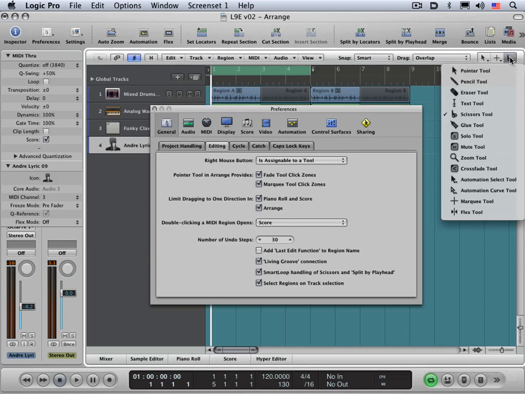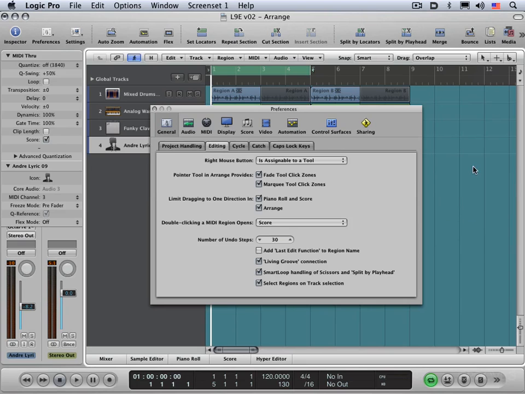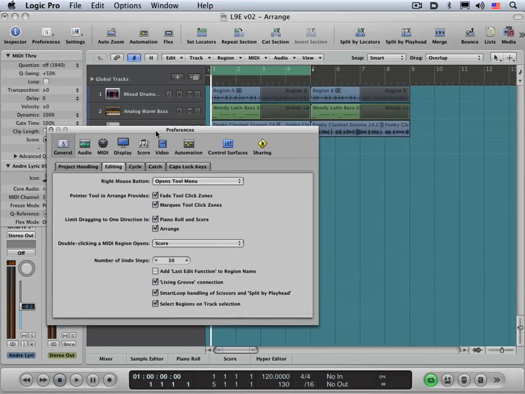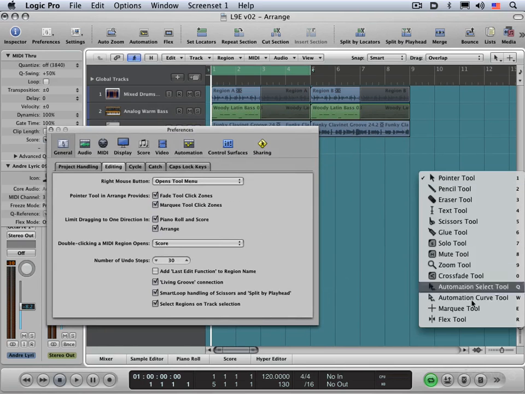So I can click there and assign a different tool, say the scissors tool, which is the default, to the right mouse button. So now when I right click, it turns into a scissor tool. So that's another way to use the right mouse button. But let's look at what else it can do. Opens tool menu. Now when this is invoked, what it'll do is this. I'm going to hit the right mouse button and you get a menu of all the tools, and you can choose which one you want that way.